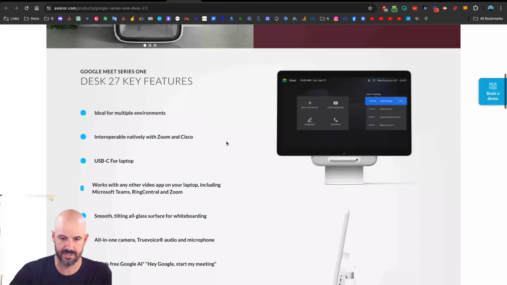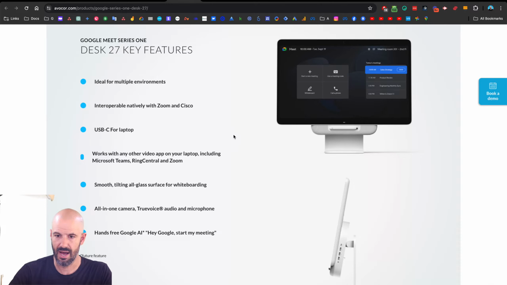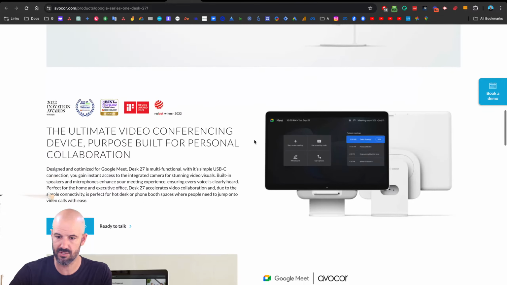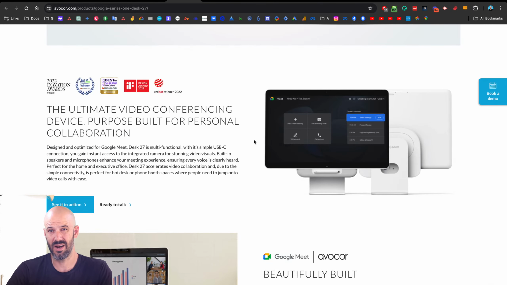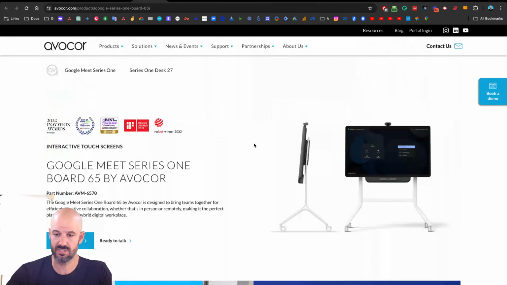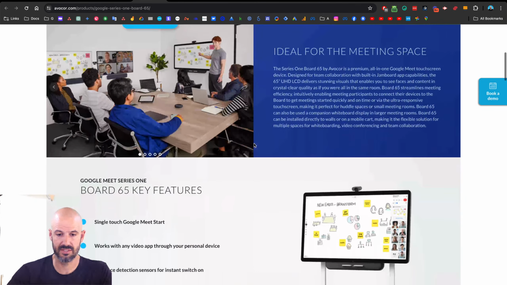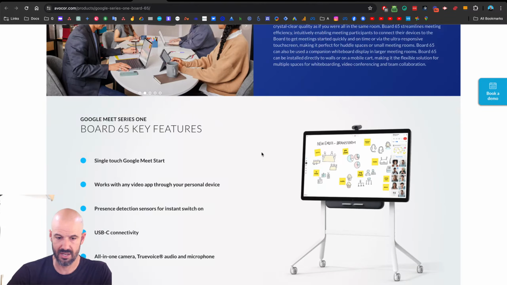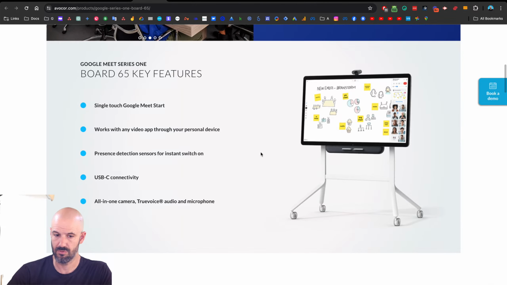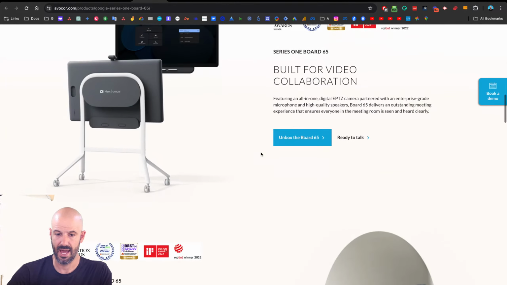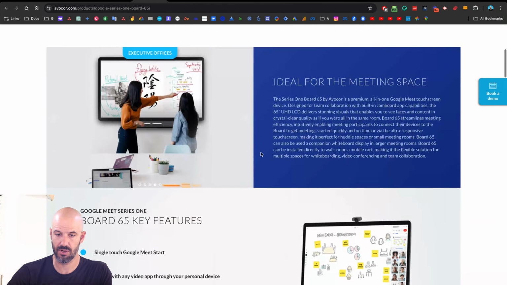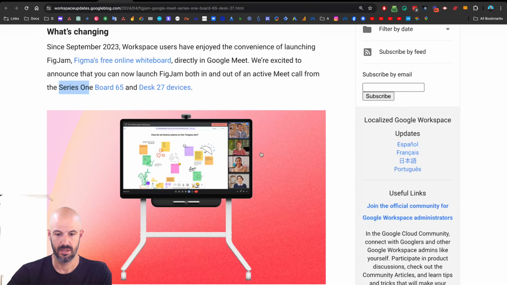So I'd love to know in the comments: do you have one of these in your business? It looks like they run Google Meet software, which, I mean, basically they're just running Chrome OS in a kiosk mode, and it just launches the Google Meet app. But on the Jamboards, at least, you could run the Jamboard software. So my curiosity is, are these a Jamboard in disguise? Can we write on these? And if these work with FigJam, could my Jamboard work with FigJam?